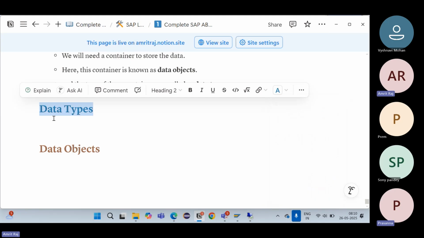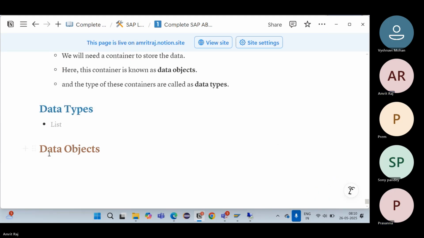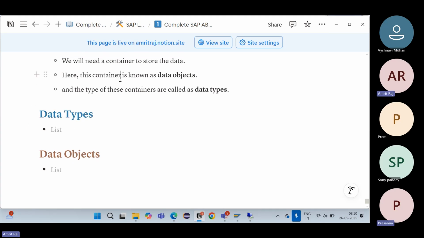Yeah, sure. The thing is, what is a data type? Everyone, what is a data type? A data type is nothing but the type of data which we would be using. The same thing I have written here. The type of this container is called a data type, and these containers are data objects.